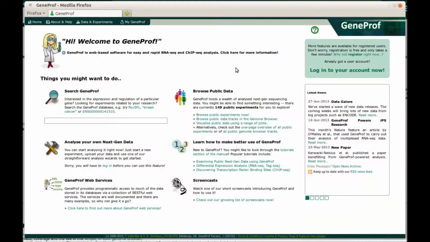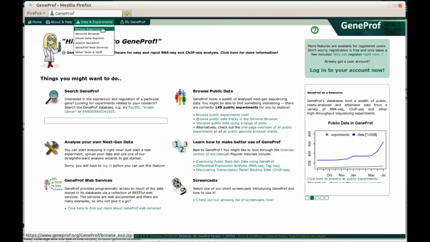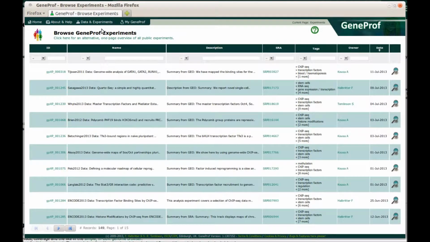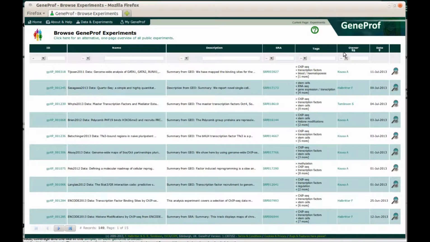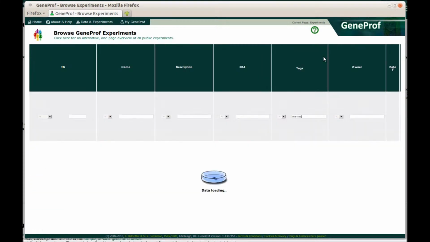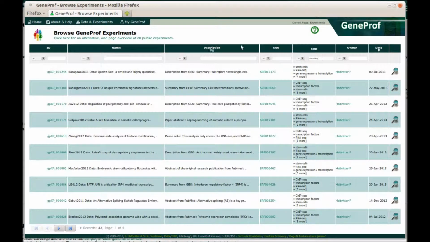Hi there, in this tutorial I'll show you how to look through public experiments and how to interpret what you see. Let's start by browsing through the table of all the public experiments available in the database. And we can sort this table by date, owner, or name. You can search it for certain terms of interest. For example, I look here for all the RNA-seq experiments in the database.